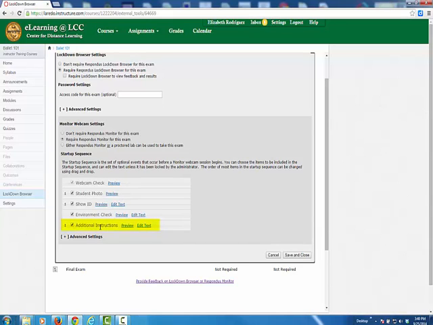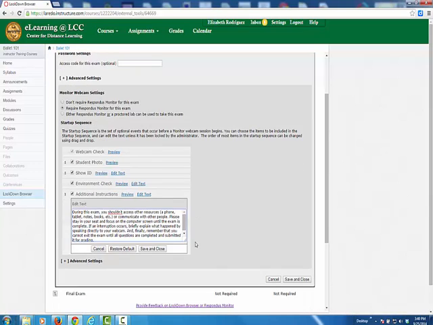You also have an area where you can add any additional instructions if you choose to use this startup sequence option. So let's go ahead and click on Edit Text, and we can see you can give the students any other instructions that you would like them to know when they are going to be testing for your course. Again, you can modify the additional instructions in this area as you choose to do so. Once you do that, just make sure you click on Save and Close.